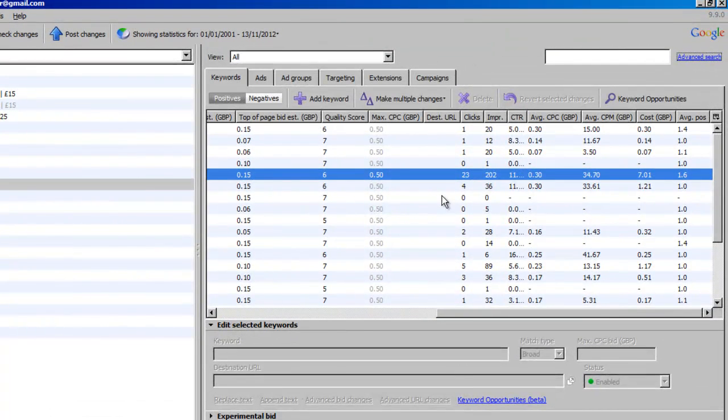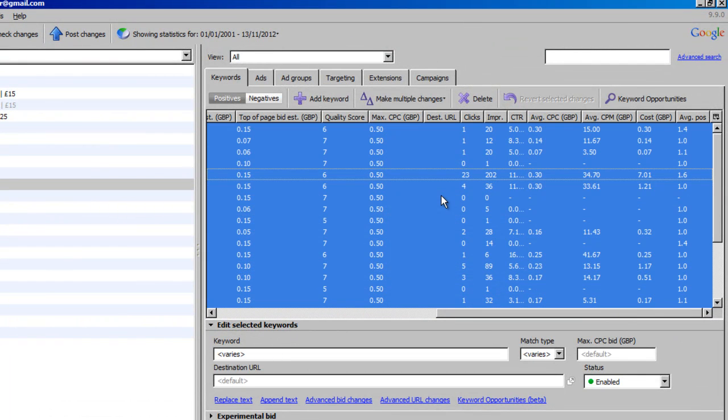Once you've done that, you can highlight all of the terms that you want to adjust the bids for and go to Advanced Bid Changes. So what we can see at the moment is the current max CPC, or the current bid for each term, is all set at 50 pence. And because it's greyed out, that means it's the ad group default.